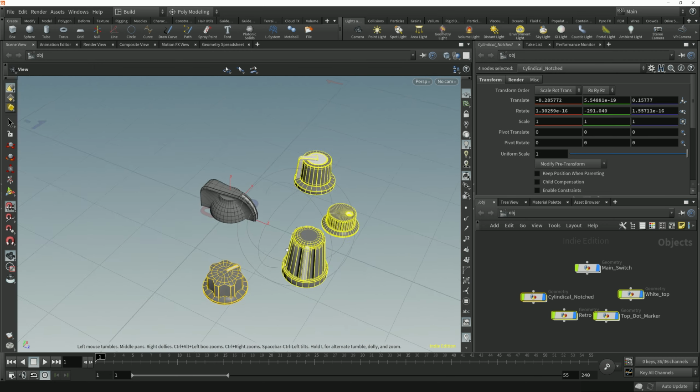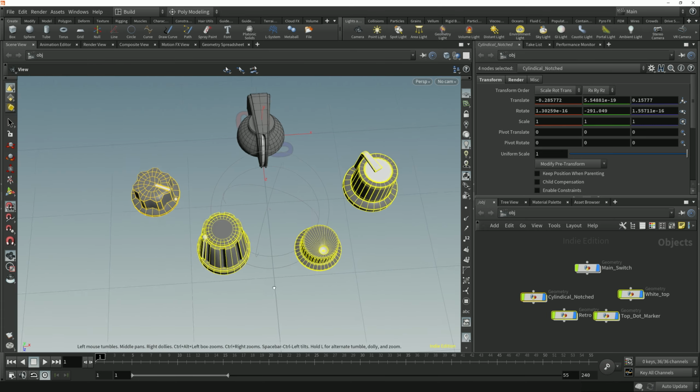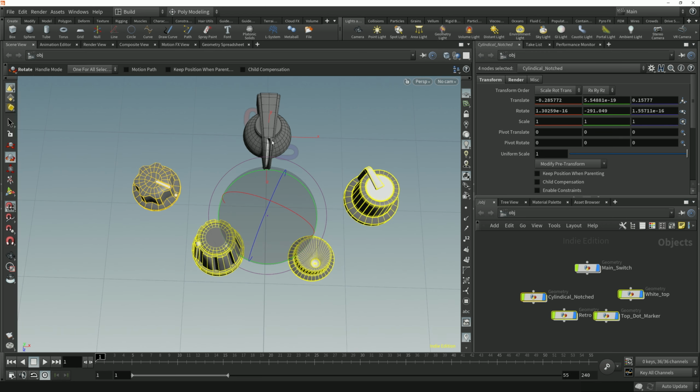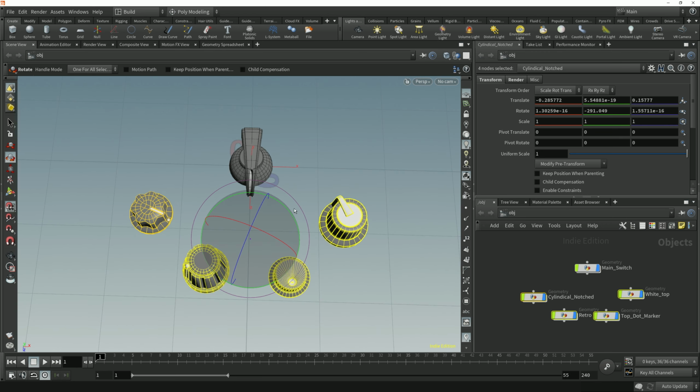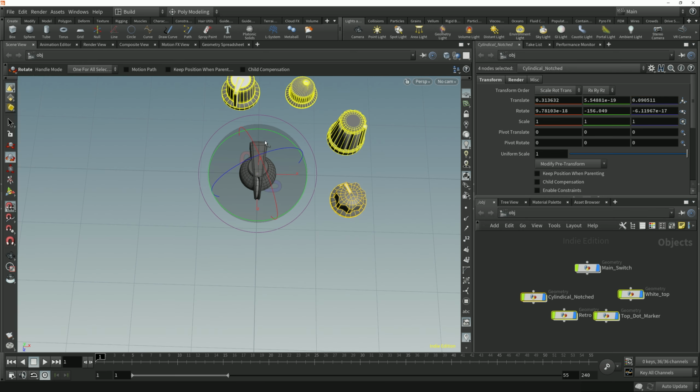And we can see this small purple dot in the center of the transform handle here, which indicates the point around which this rotation will occur. Now, to be able to rotate these dials around the main control switch, I can just tap the apostrophe key, move the handle to the center of that main switch, tap the apostrophe key again to reattach the handle, and now I can rotate these 4 dials as a group around this main control switch.